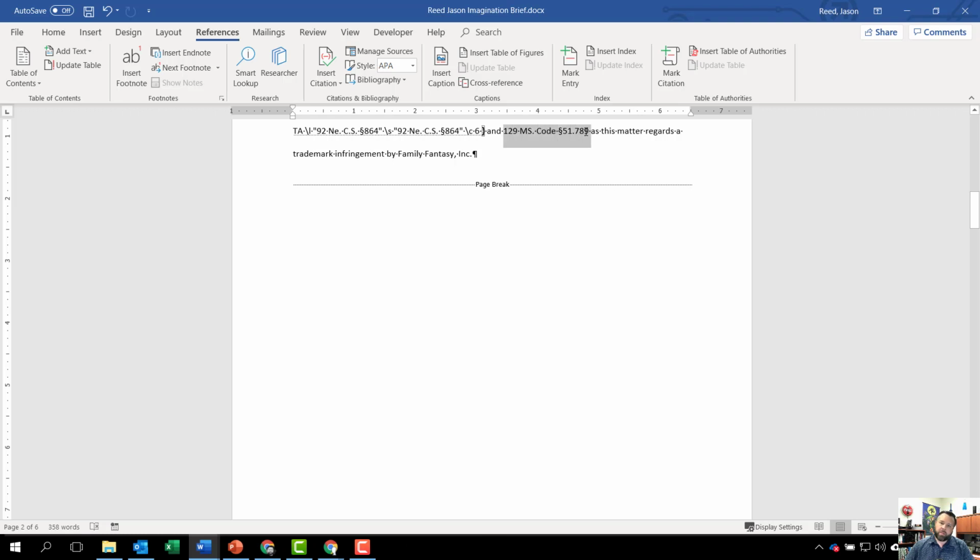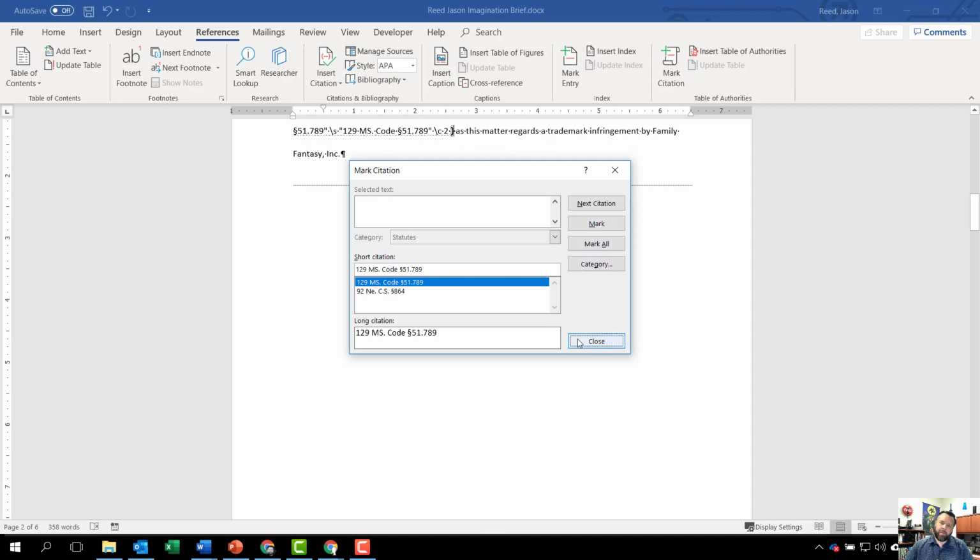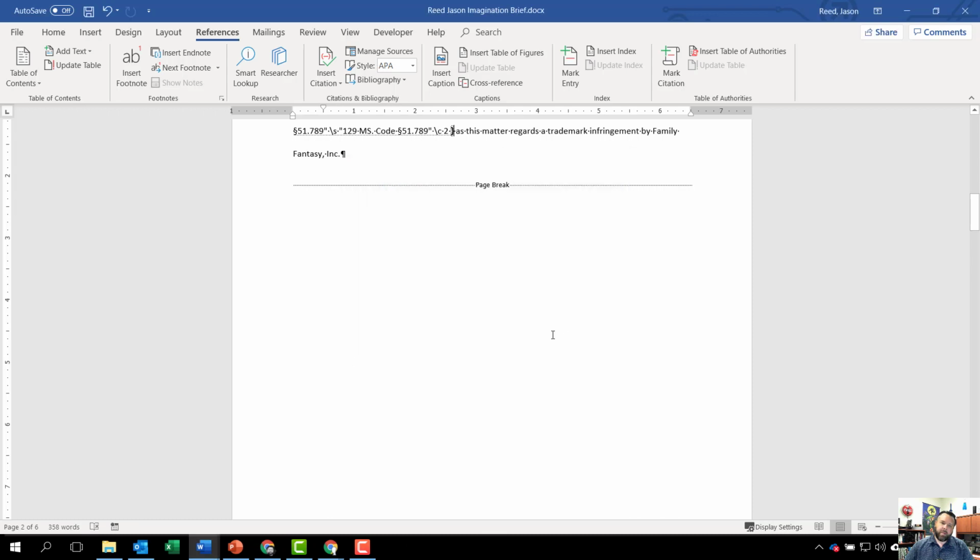All the way over to 789. And we're going to mark citation. This time we're going to mark this as a statute. So where it says regulations, let's go ahead and make this a statute. And hit mark. And we can go ahead and close out of this.